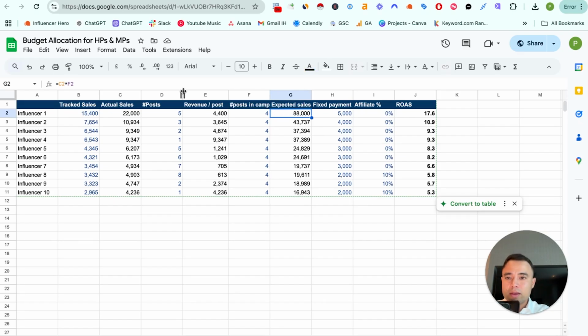So simplified, that's the number of posts in the campaign or in the package multiplied by the revenue per post, right? So this is actually here, revenue per post multiplied by the number of posts in the campaign. And this sheet, by the way, is in the description below. Now it's updated, so it's correct. So what we can see here is that we can expect these 10 influencers to make these amounts of sales in this package, okay? So if the influencer makes 4 posts, this influencer is expected to make 17 grand, 14 grand, 18 grand, 37 grand. So that's great, actually. This influencer is really good, which comes because it's only posted one time, right?